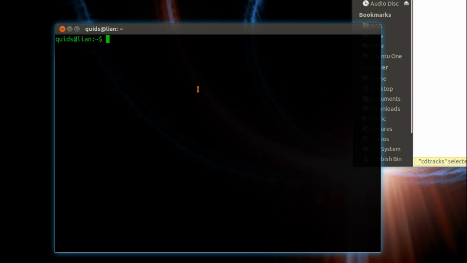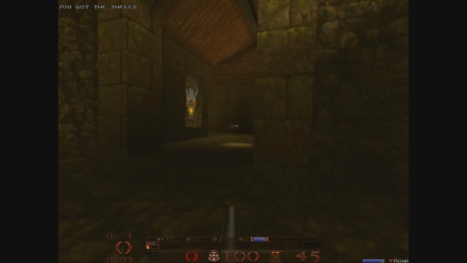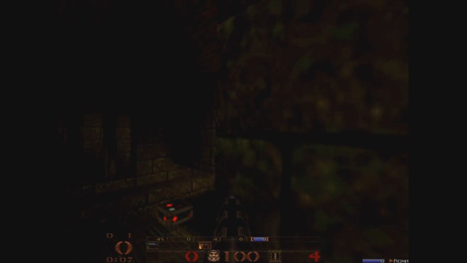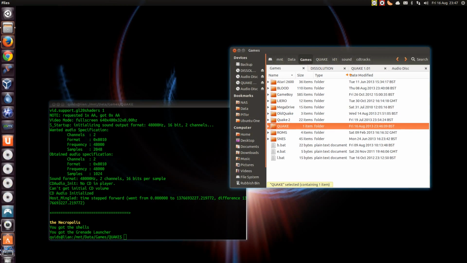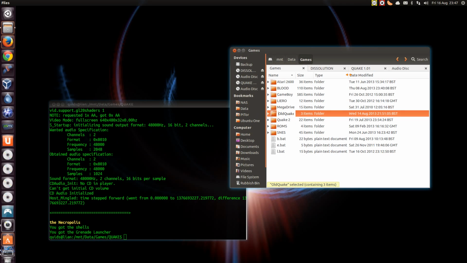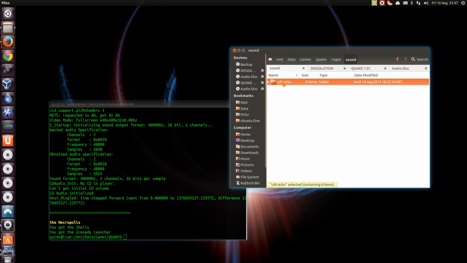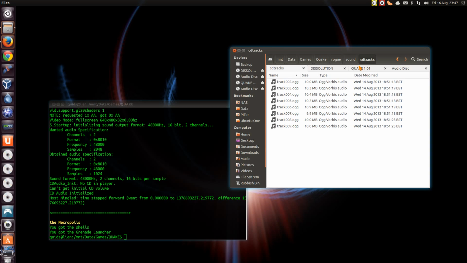So I can either navigate across to the Quake folder, cd /mnt/data/games/Quake, and type in darkplaces. Now all being well, that should look like that. So I'm going to go across to the one that I made earlier with the rogue folder in already, for the mission pack. So that's already got that there, rogue, pak3.pak. But also got the same format here with the sound, cdtracks, and track numbering there.